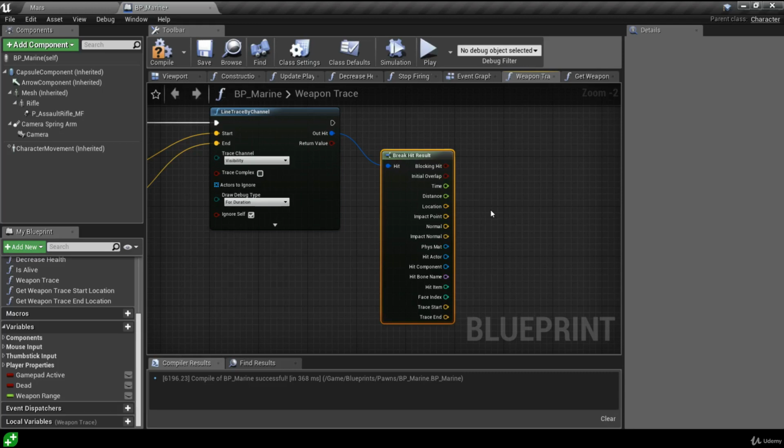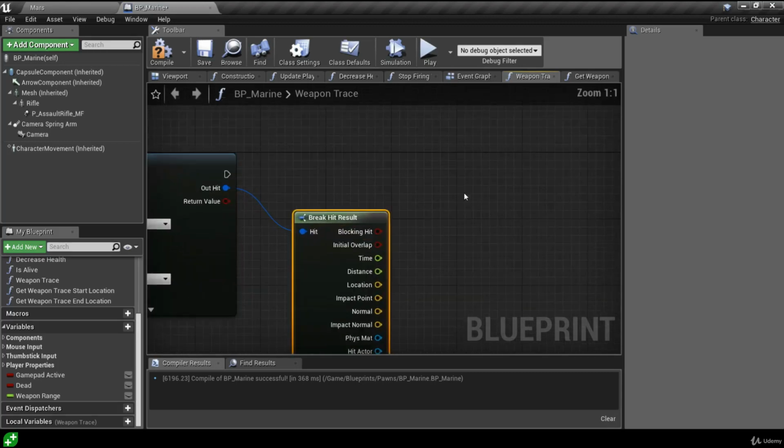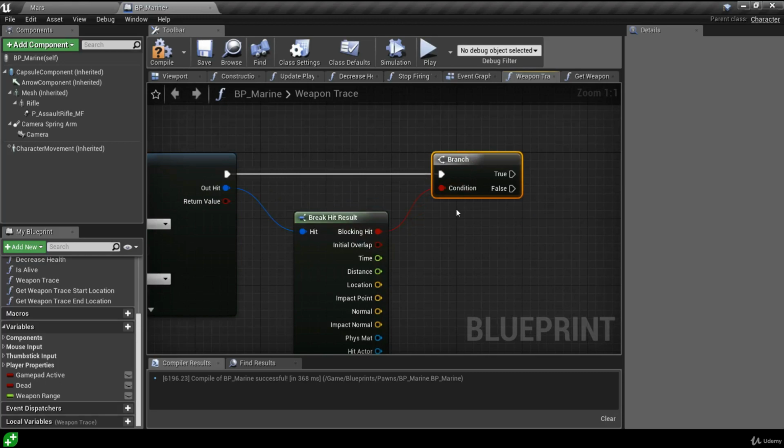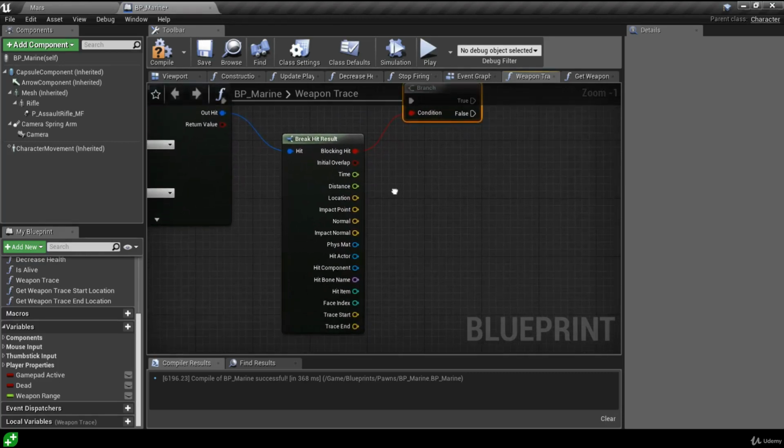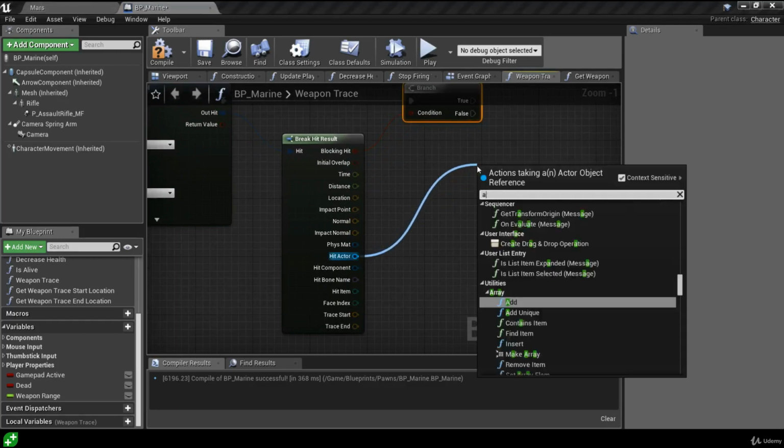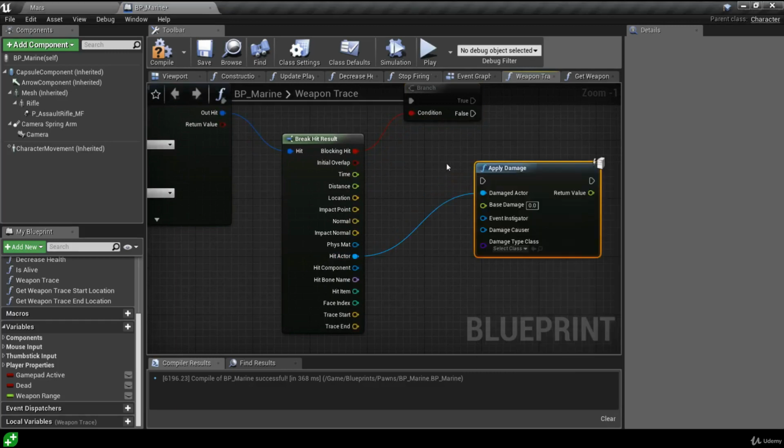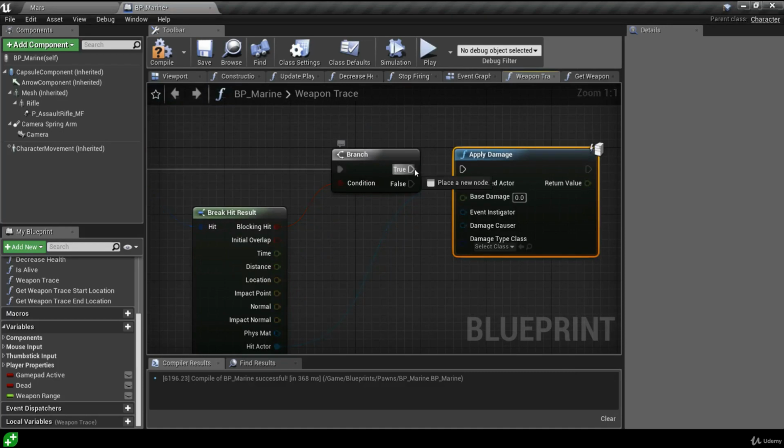So you'll notice on the line trace by channel function, we have this boolean return value. And on the hit result, we also have a boolean called blocking hit. These are actually both the same thing. They tell us if the trace hit anything in the world. So we can use a branch with either one of these, and we can hook up the execution pin. Then we can drag out from the pin that contains the actor that was hit by the trace, and we can type in apply damage. So if the trace hit anything, we can then apply damage to the hit actor.